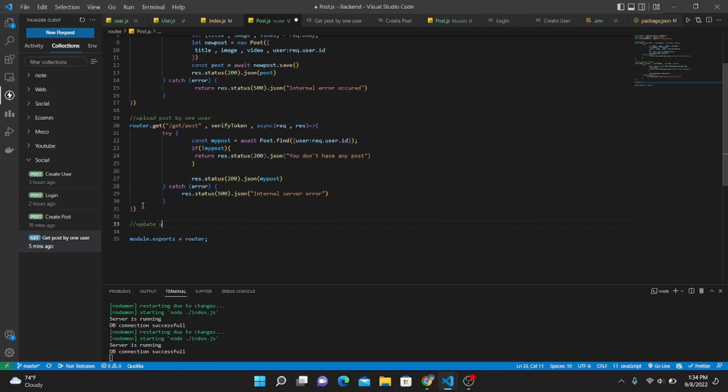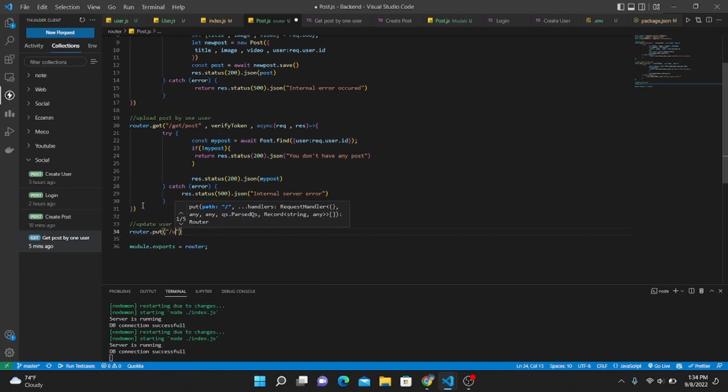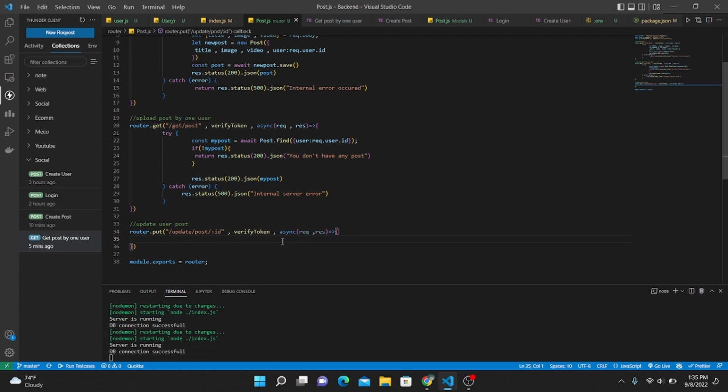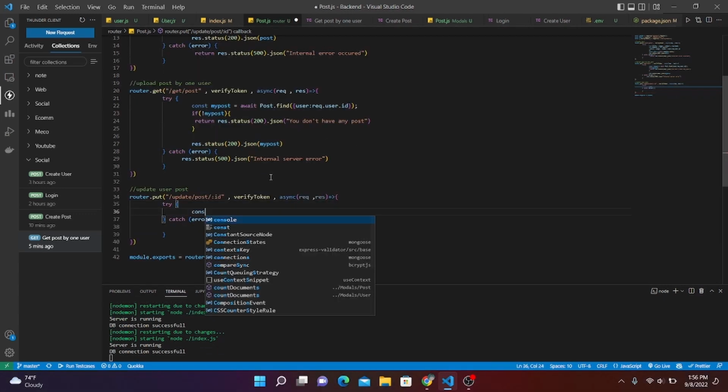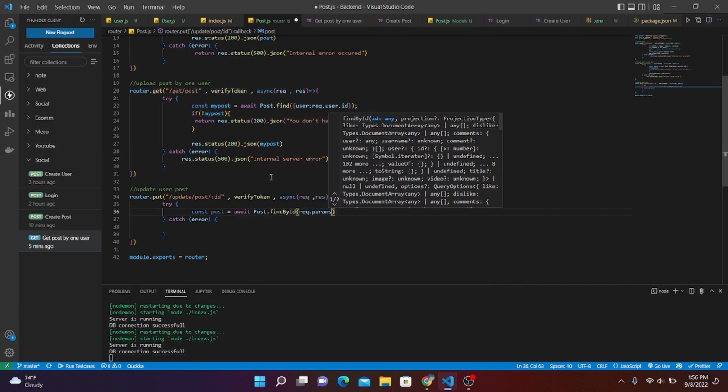So now let's write an update user post. Let's write router.put, "/update/:id", with verifyToken, async (req, res), and the id. Now what I'm going to do is try an error handler, and let's write const post = await Post.findById(req.params.id).